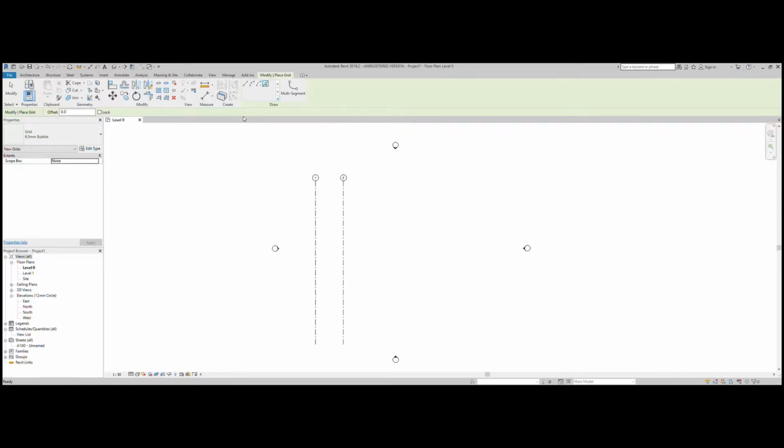I'd like the offset to be 3 meters. The way I do that is in the options bar in the ribbon, I highlight 00 and I type in 3000. I confirm that by pressing enter. I then hover over the grid that I wish to offset from. It's going to be grid line 2.